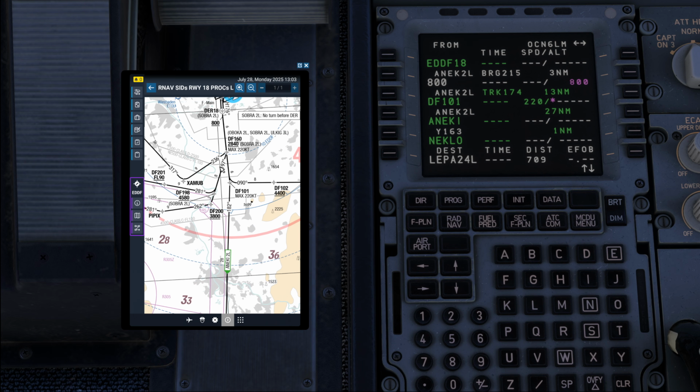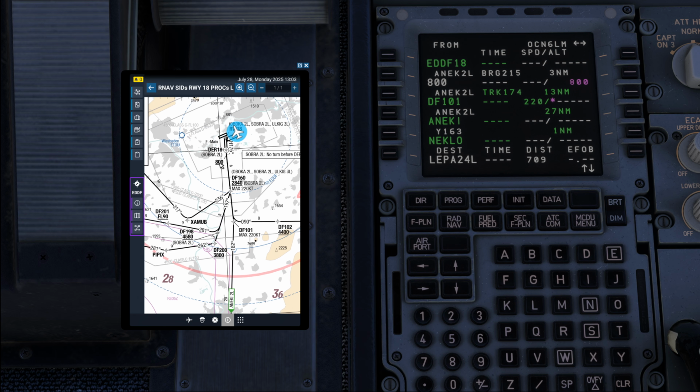So the Aneki to Lima departure goes straight ahead to 800 feet. And we've got the runway and then 800 feet. And then we go southbound towards Delta Foxtrot 101, which has a 220 knot speed restriction on it. And we can see in here Delta Fox 101 with a 220 knot restriction.